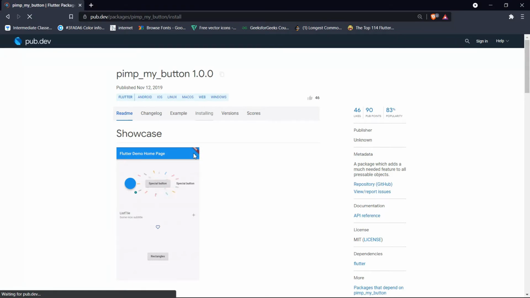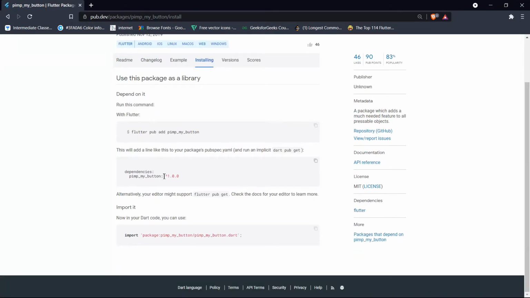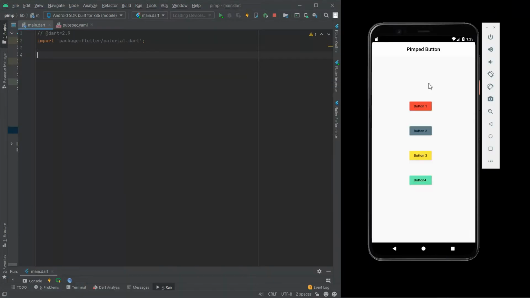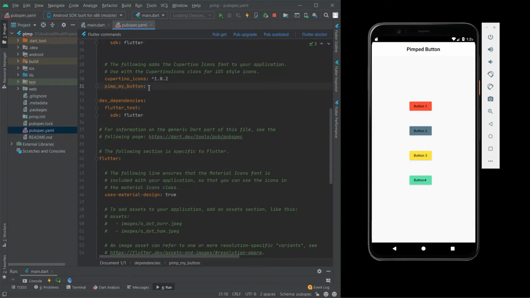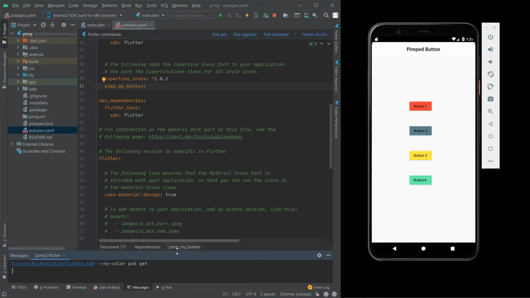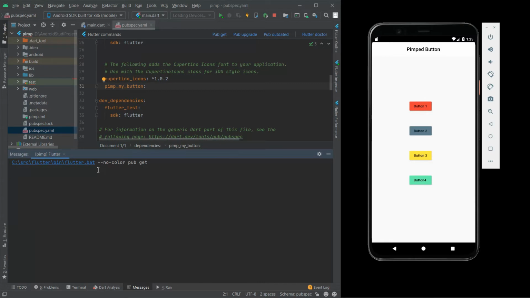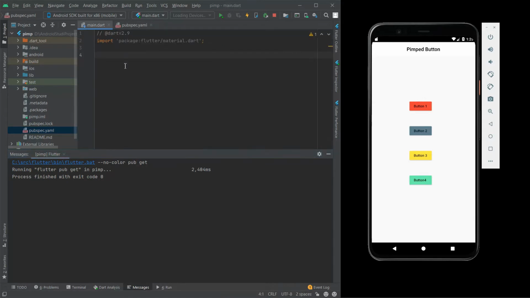Go to the installing page and copy the dependency. Now paste it in the pubspec.yaml file. I already placed this, and I run pub get to get the dependency. Wait for a few seconds. Completed. Let's jump into our programming. Void main.